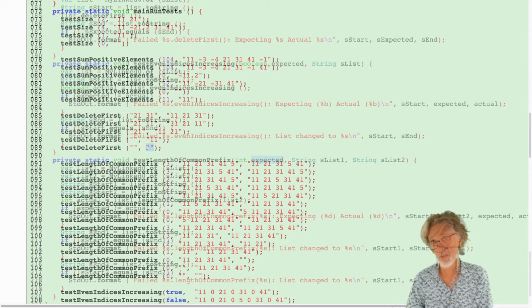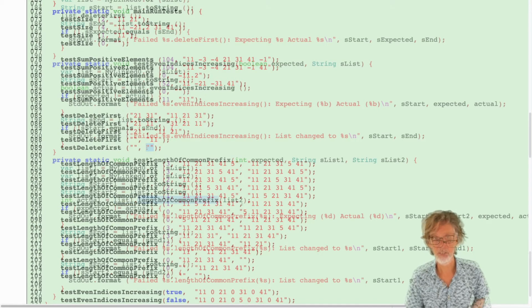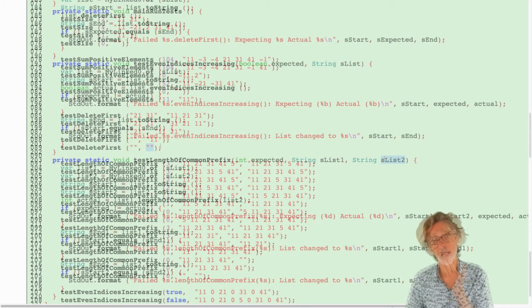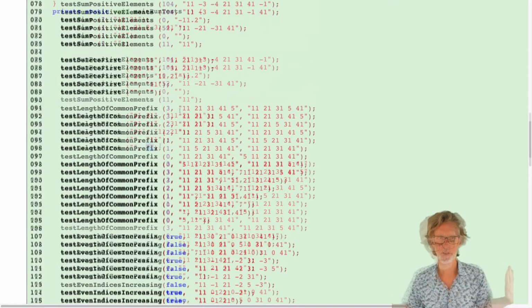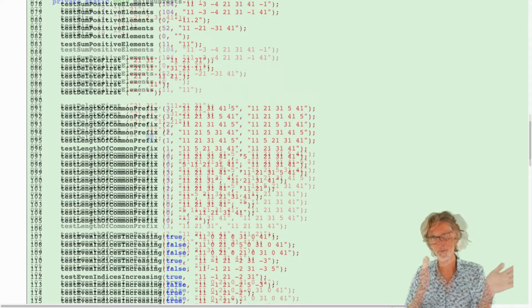And if I start with the empty list, there's some choices here of what to do. The choice I'm going to have you take is just to ignore the function. So if you try to delete the first element of the empty list, we'll just do nothing. And then what you're being asked to do here is to determine how many values they have in common starting at the beginning.